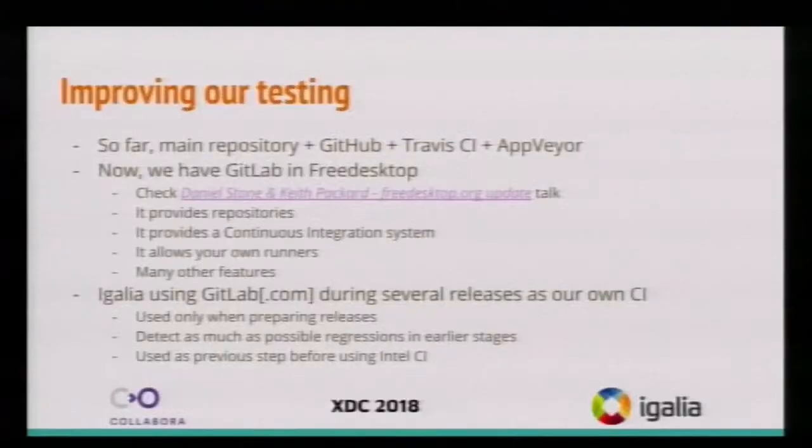So even before Free Desktop moved to GitLab, we were using GitLab.com inside Gallium for the releases, to do the build and testing before sending to Intel. As I said, it was only used for preparing the releases, and the idea is: we add patches on the candidate release, push it to GitLab.com, it runs a lot of tests, and it tells us, okay, this is a regression here, it's not a regression.